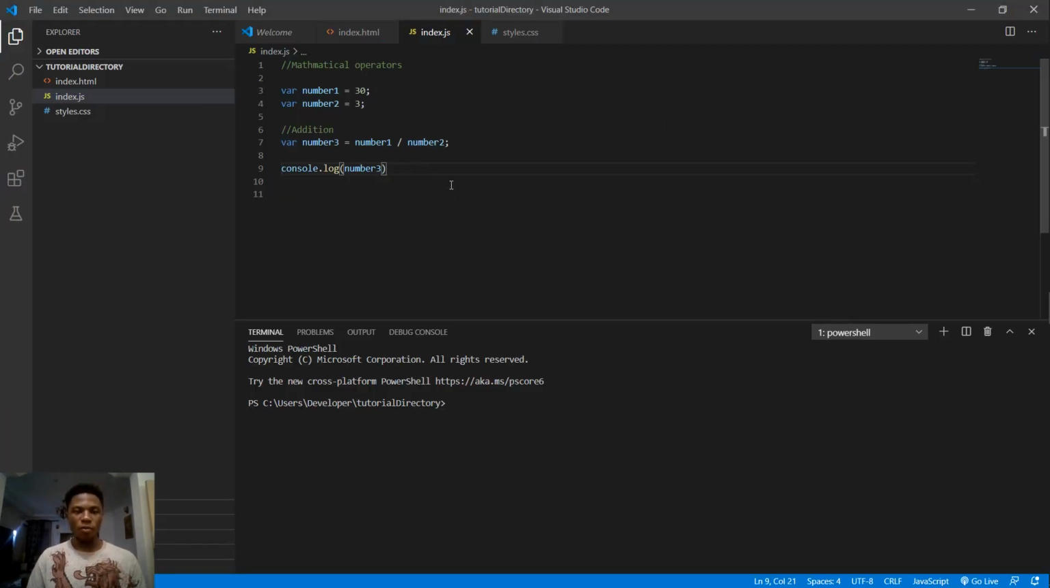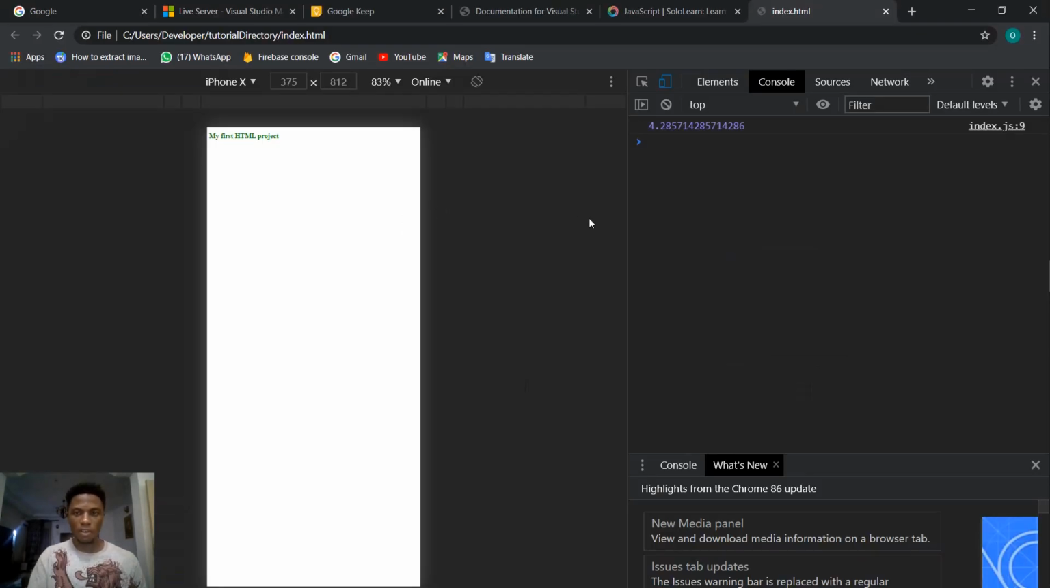Okay, so we've learned addition, subtraction, multiplication, and division. But there is one last operator that we use. It's called remainder. Let's say this is 30 and you divide 30 by 7. 30 divided by 7 is going to give you 4.2 something, like 4.233 or something like that. But if we run this now, don't forget to save and reload.